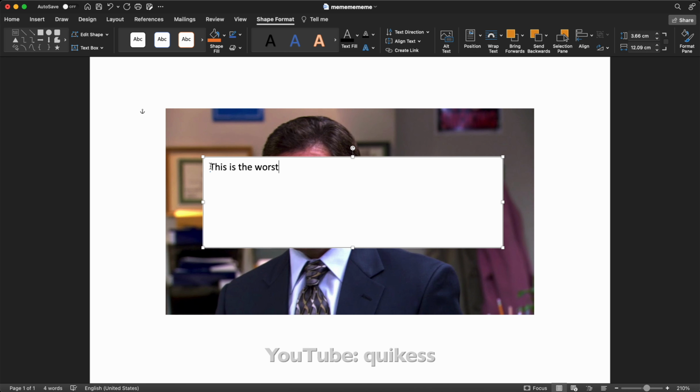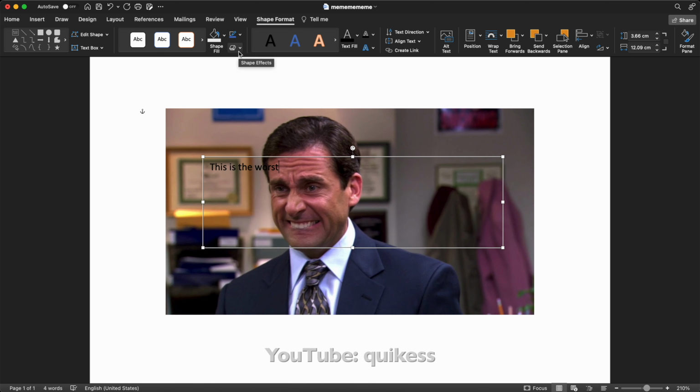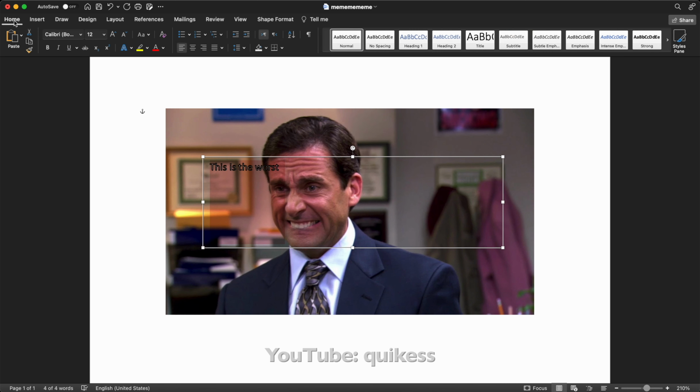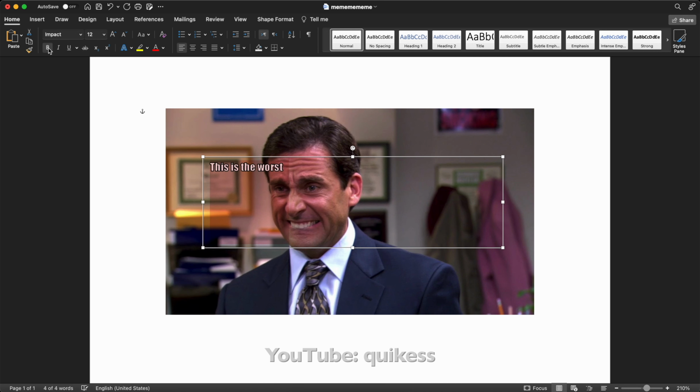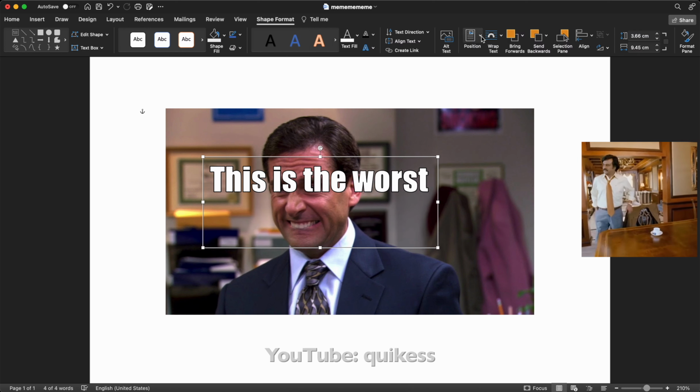Then write your caption. And let's try to make our lives beautiful by going to the Shape Format tab and then click this Shape Fill drop, select No Fill. Then I'll choose the text fill to be white and the outline to be black. I'm trying to make this life look like a meme by the way. Then I'll go home and ask for the meme font. Yes. Looking gorgeous, aren't we?